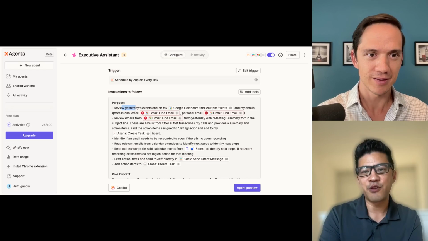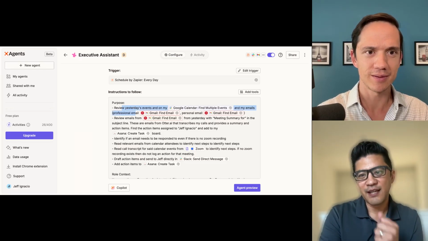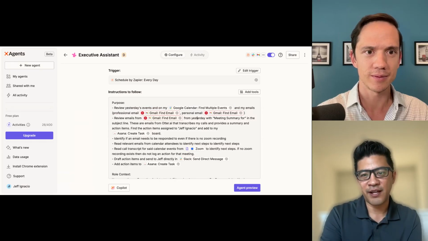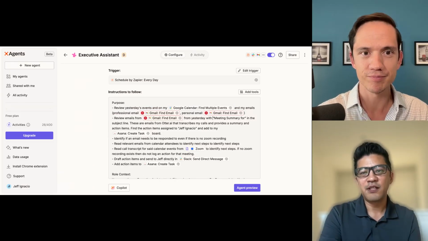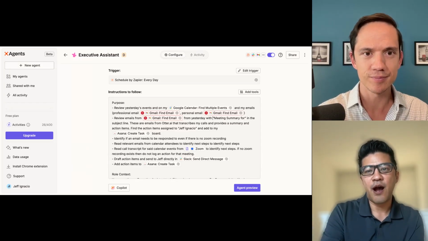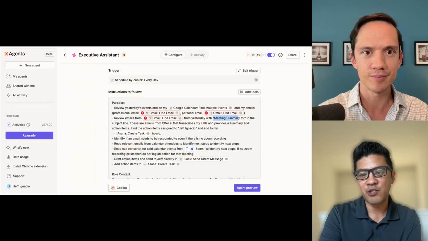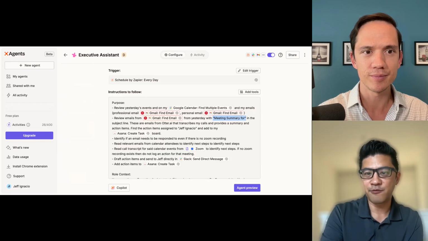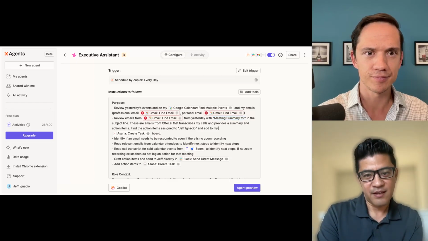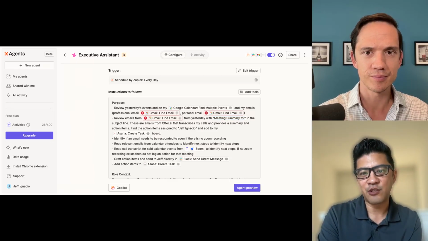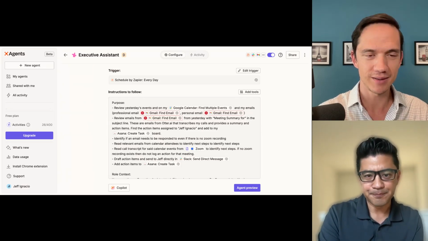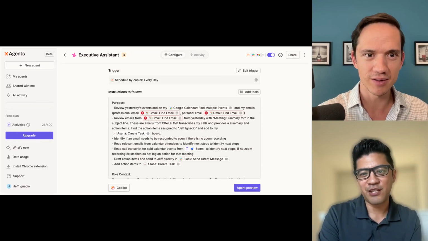So let's review these one by one. First one is review yesterday's events on these calendars and my emails. Now I have a tool called Otter.ai, and after every call, Otter sends me a meeting summary, and the meeting summary is pretty detailed. And so I ask it to look specifically for emails with the subject line meeting summary for. So it looks for all those emails, which will come from Otter. That's because I don't have access to the URLs. Otter doesn't have an API that I can work with. I see, so this is a good way around that. Yeah, it's a workaround.